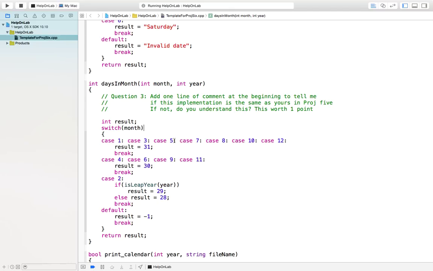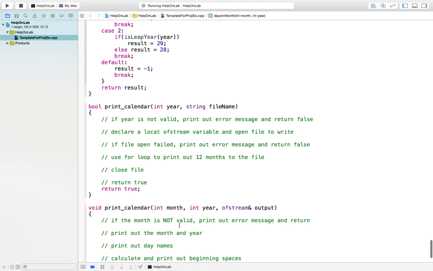Okay. Again, this function is very simple. How many days in the month? Well, you switch on the month. If the case is January, March, May, July, August, October, December, then the result is 31. If it's April, June, September, November, the result is 30. If it's February, it depends on whether it's a leap year or not. If it's a leap year, the result is 29, otherwise the result is 28. Default, which means your month is an illegal month, then I still give you a value, result equal -1, then I return the result. Okay?